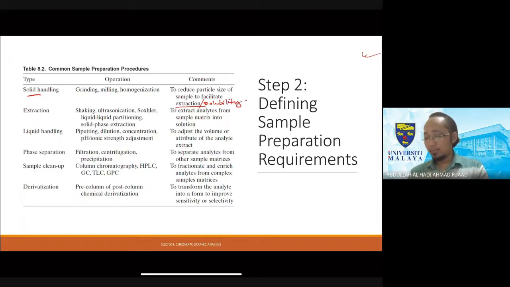Now, the second one, extraction. So you can extract using sonication, shaking, Soxhlet extraction, LLE, partitioning, SPE. So there are a lot of other methods. You can just read through this. It's very self-explanatory. And I think that is all for this slide. Self-explanatory, I'm hoping that you guys can just read through.